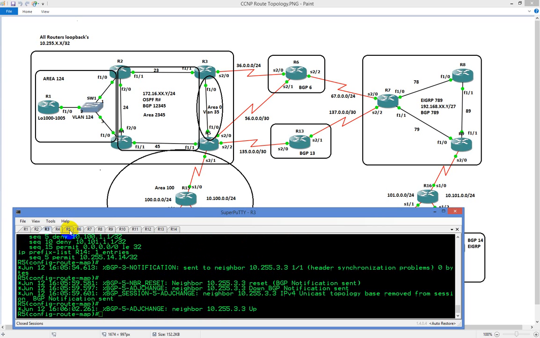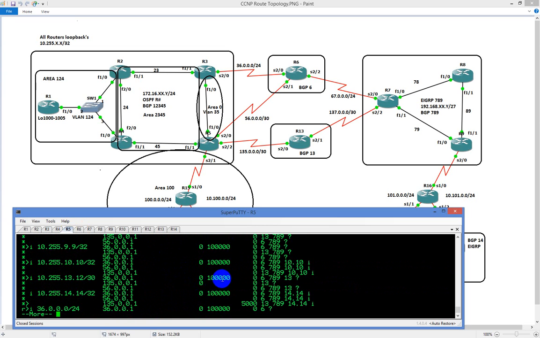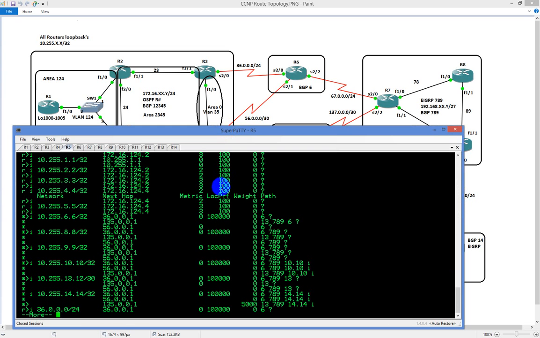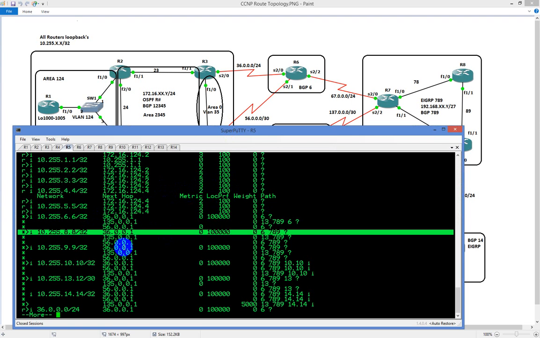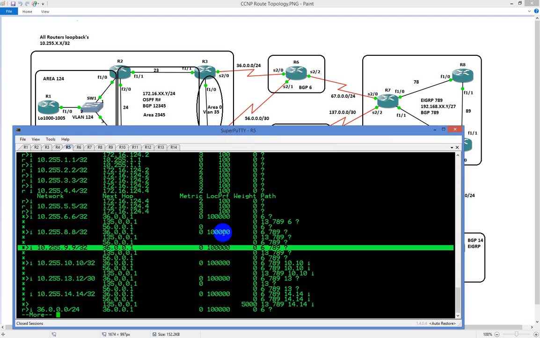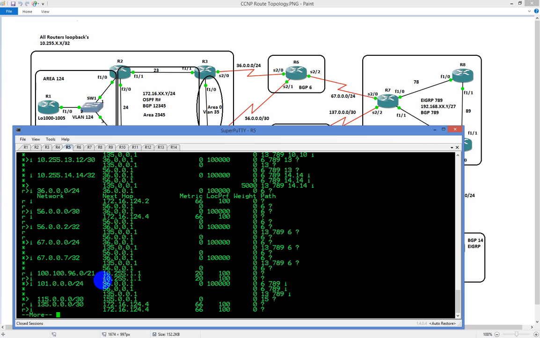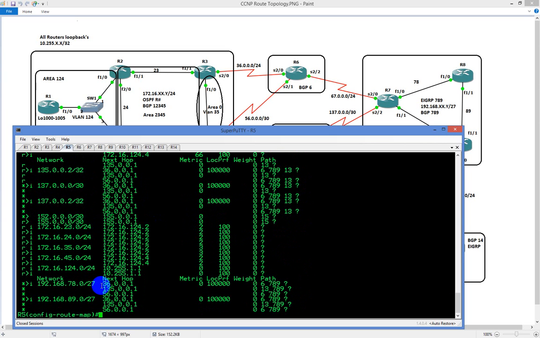Now let's go to router 5. We're going to do a do show ip bgp. Now if you look, any routes that come from 4 or 2 are going to have a local preference of 100. But anything that comes from router 3, and it's only router 3, the 36 network, they all have a local preference of 100,000, which means that's going to be the way we go. We all go out router 3. For every route that we're being learned in, we're going to go out router 3.